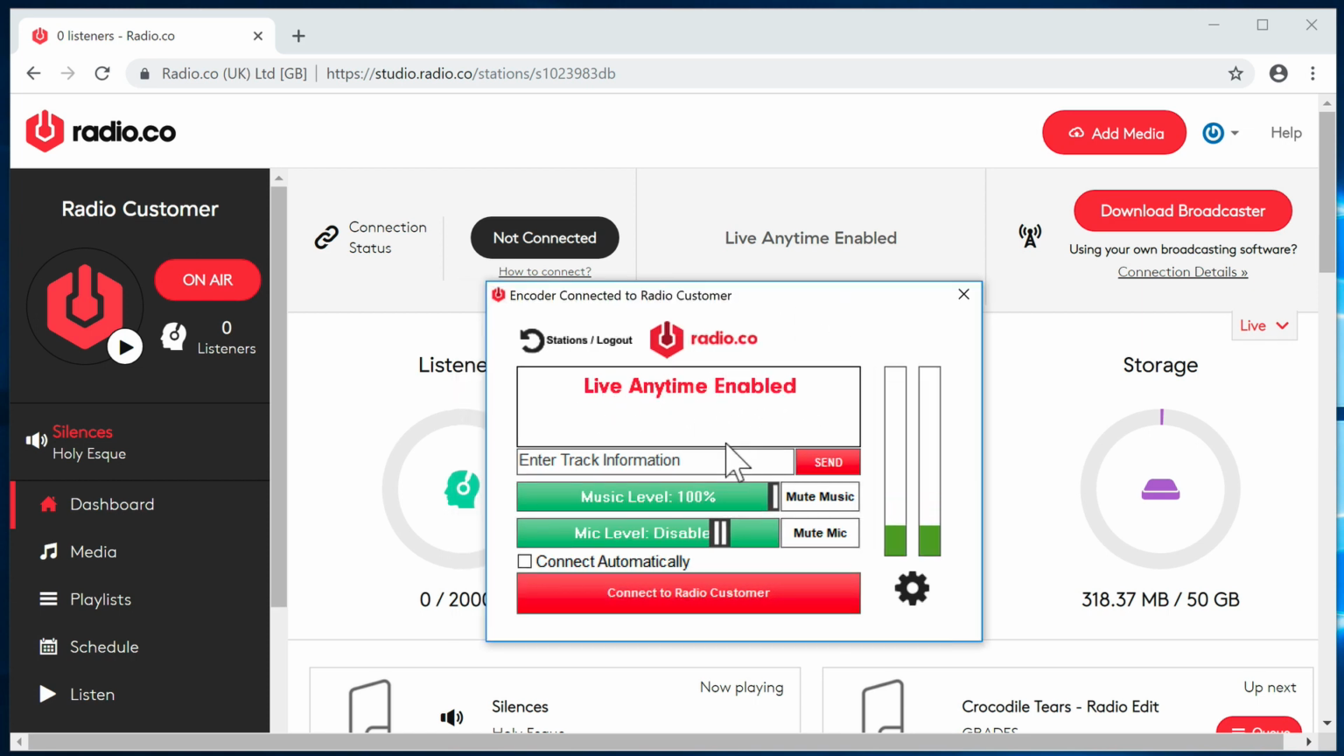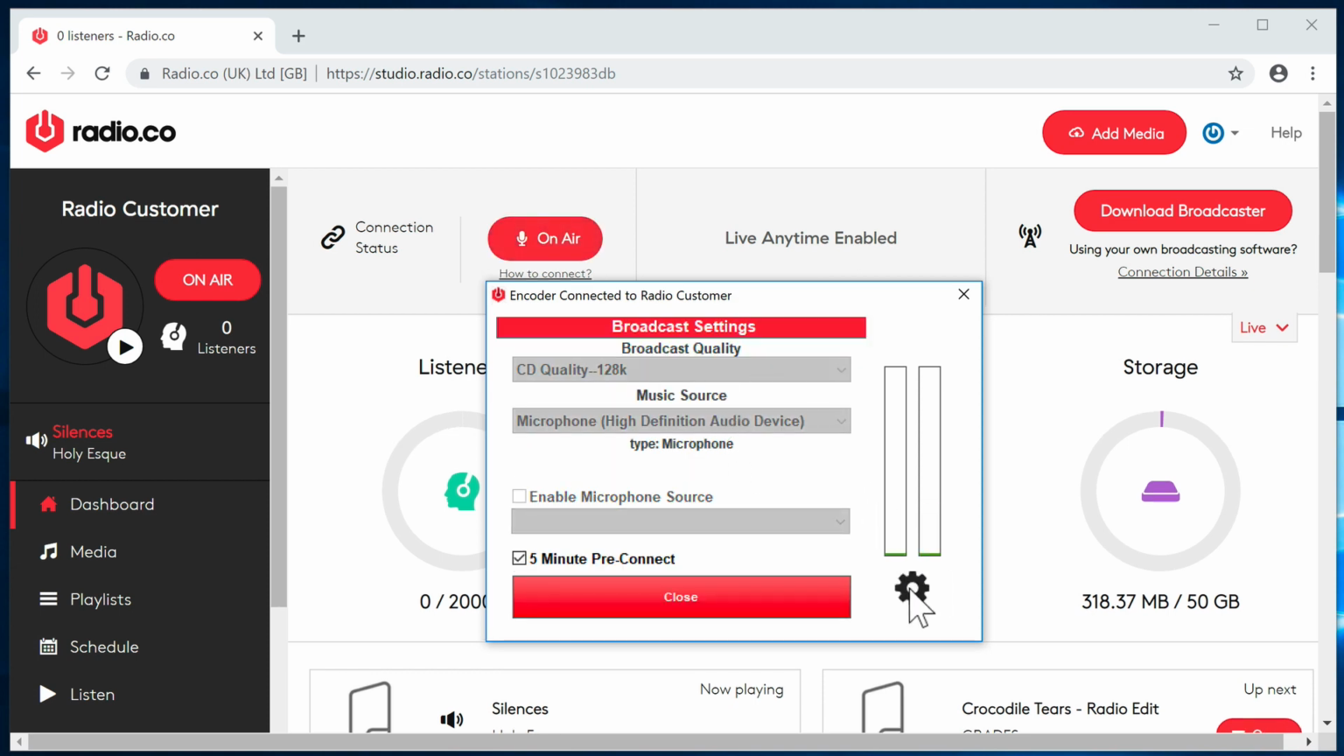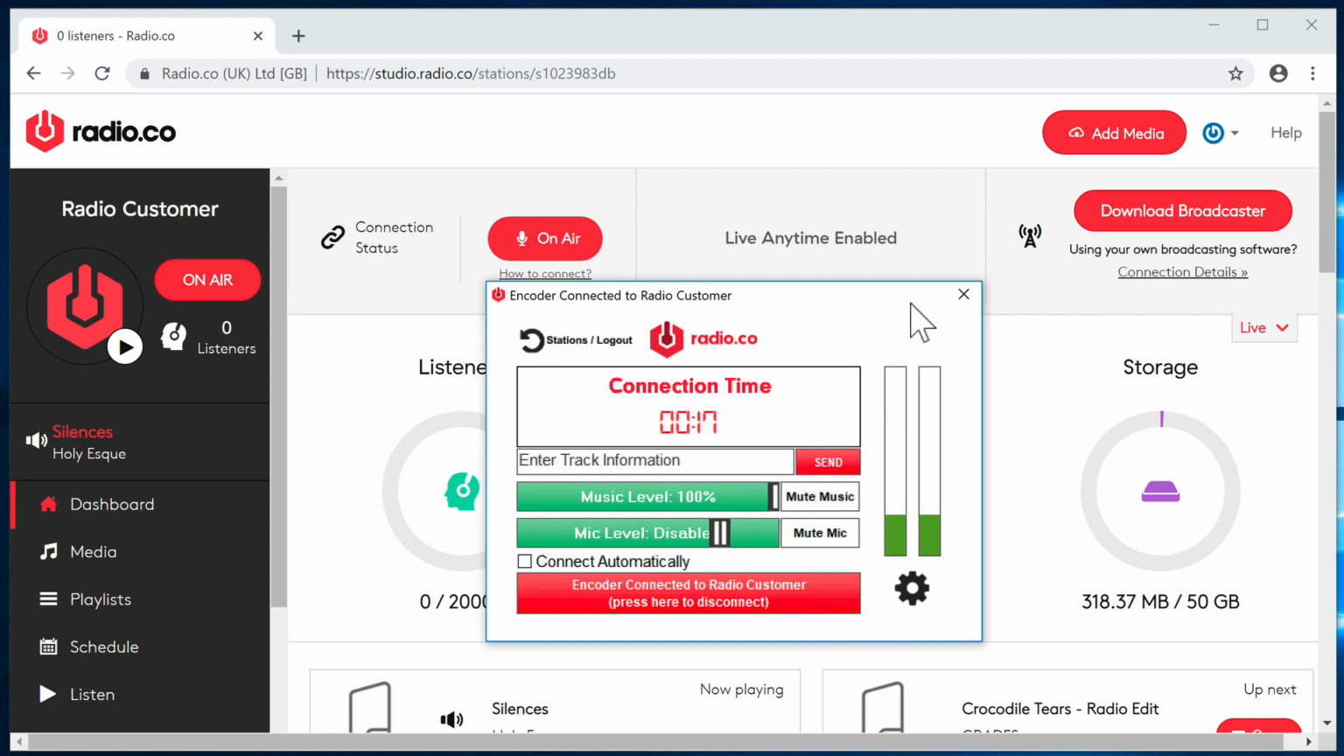Okay, so now what I want to do is I want to connect to my server. I will press the big red button which says connect, and as you can see, I now have a clock counting up which shows how long I've been connected for. I have the ability to mute music, mute microphone, and you can configure all this stuff in here if you click the cogwheel, but for now I'm just leaving this as default.